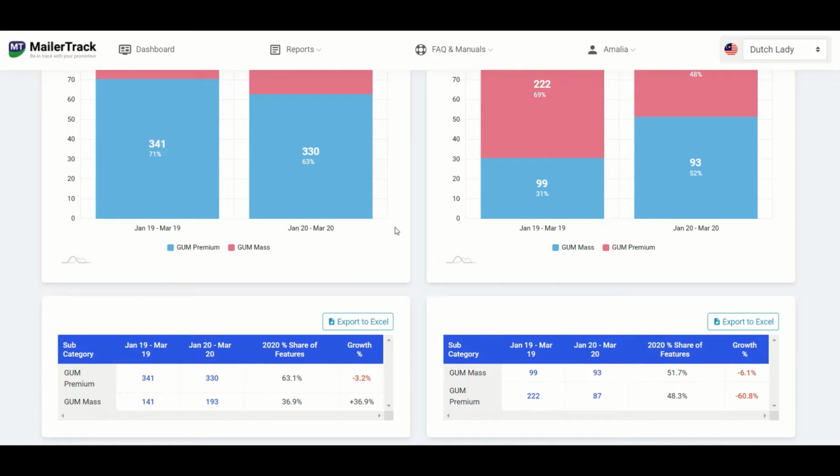And if you go further down, you'll also be able to see this in more detail. So while Gum Premium promotions have declined in share in both mailers and newspapers, you can see the difference in the decline itself. In mailers, the decline was only about 3%. However, in newspapers, the Gum Premium decline was 60%. And as for Gum Mass, while the numbers themselves were declining, which led to our negative growth here, the share has increased from 30% here to 50% here.